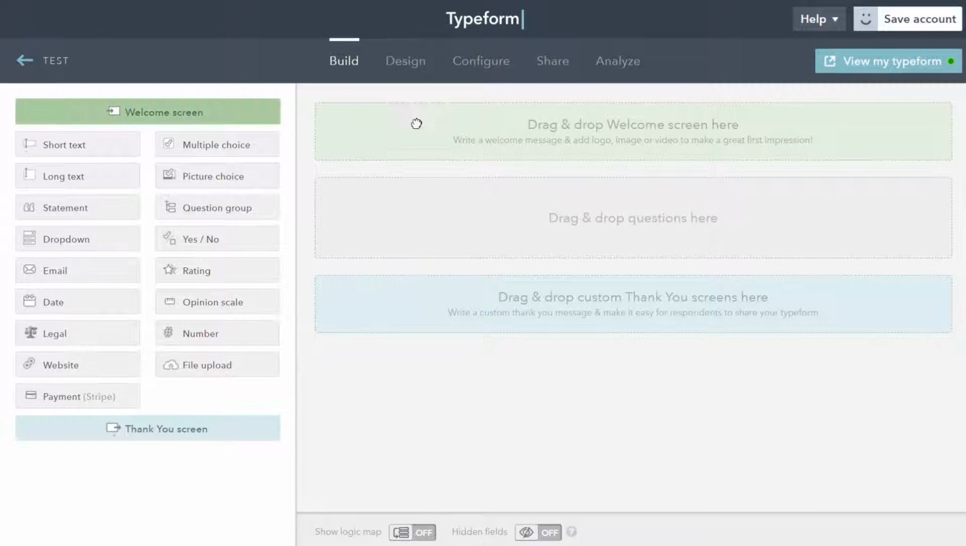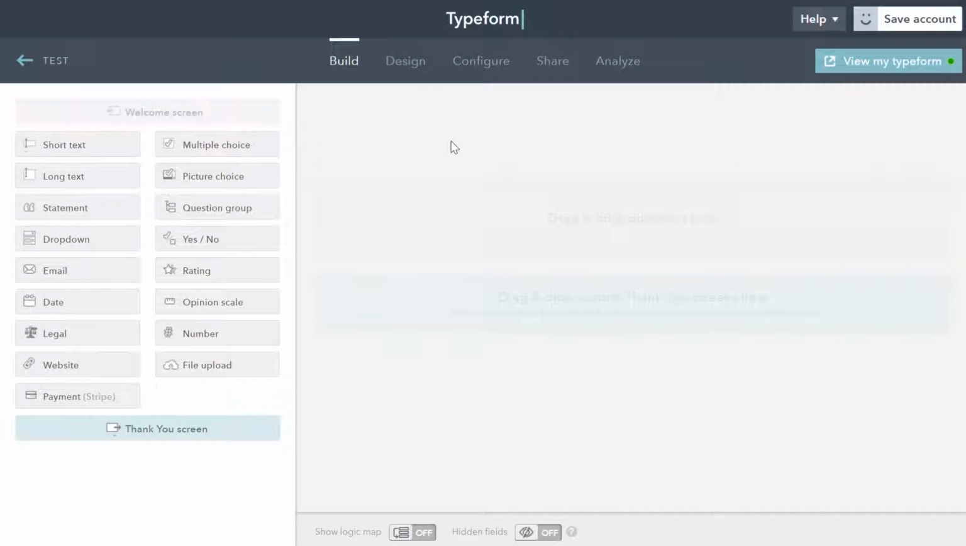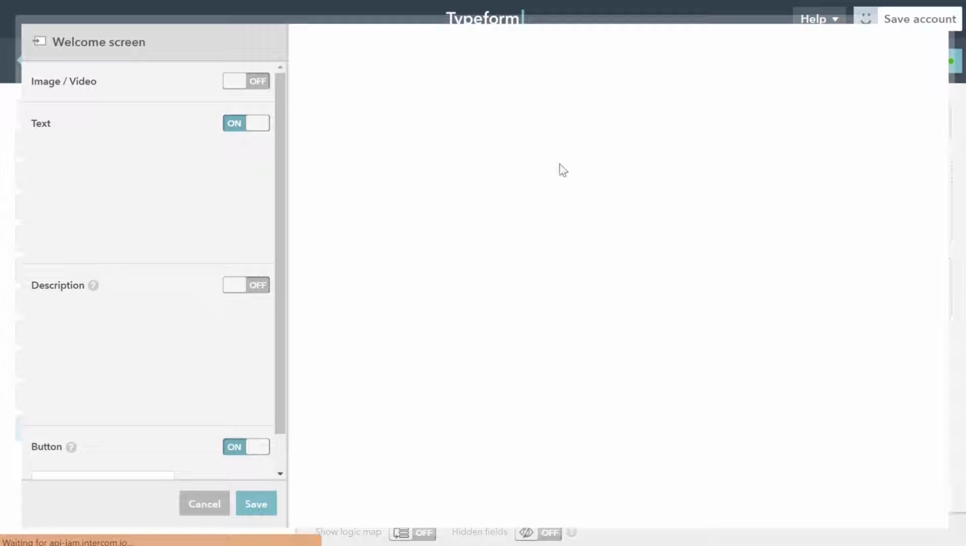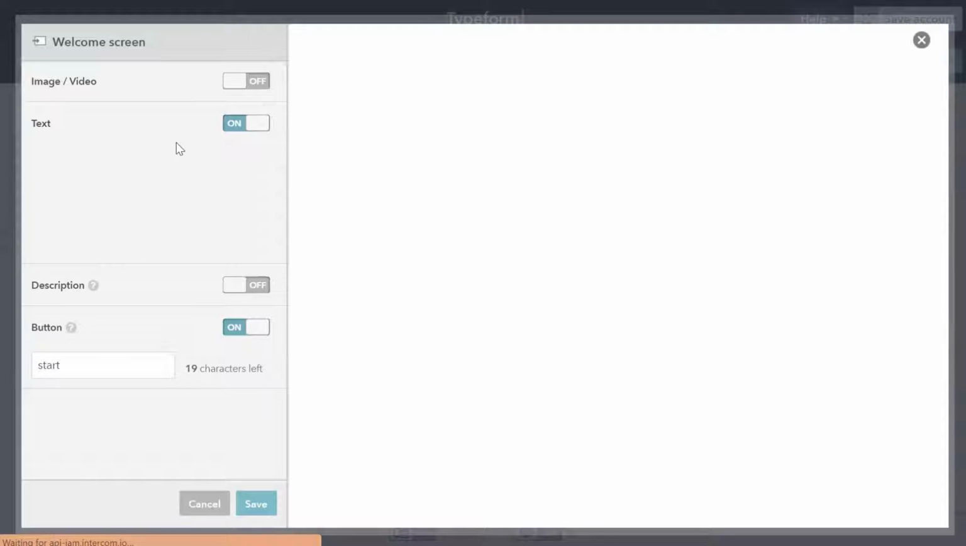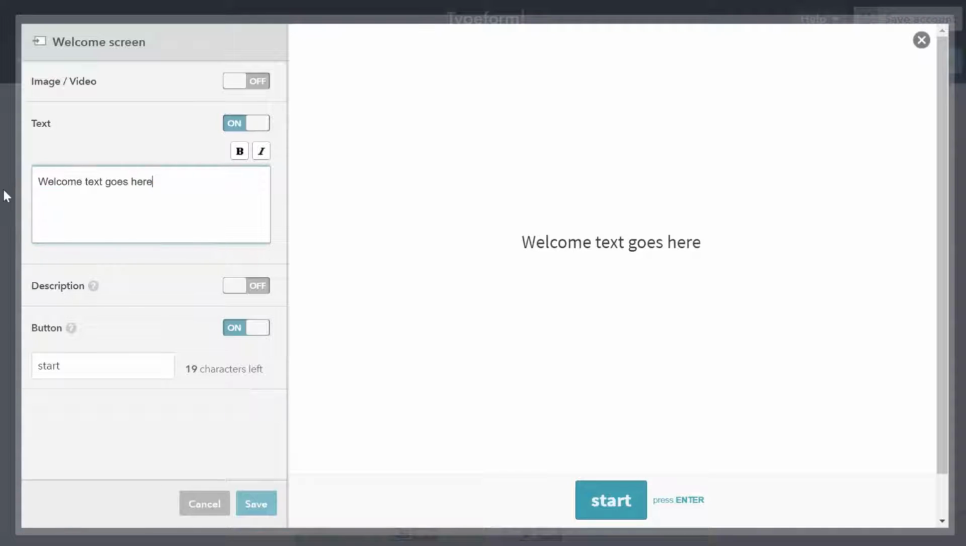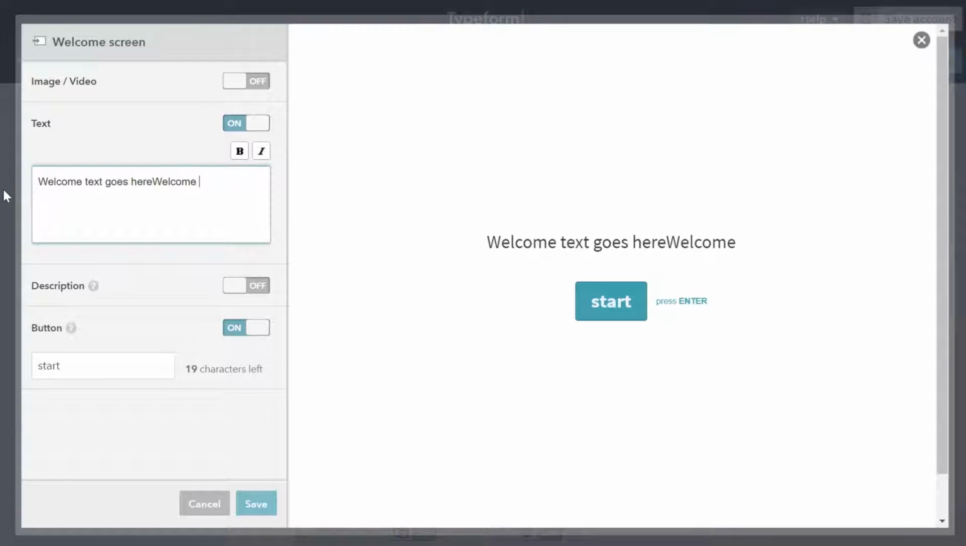So you drag the welcome screen tab onto the welcome screen area. And here you can insert any text that has to do with your welcome screen. So, for example, welcome to my survey. And you have a button over here that tells you to start.